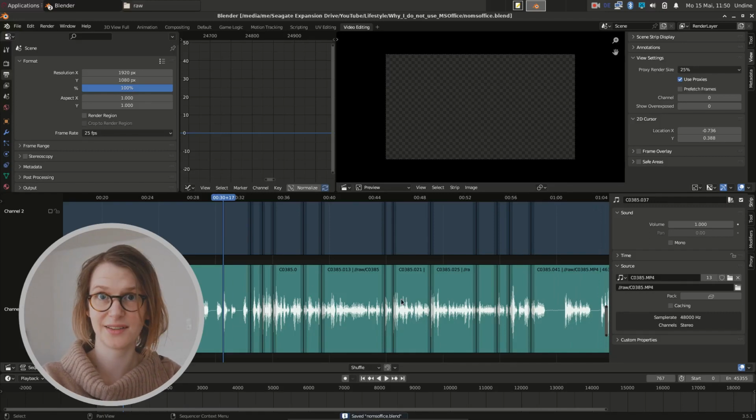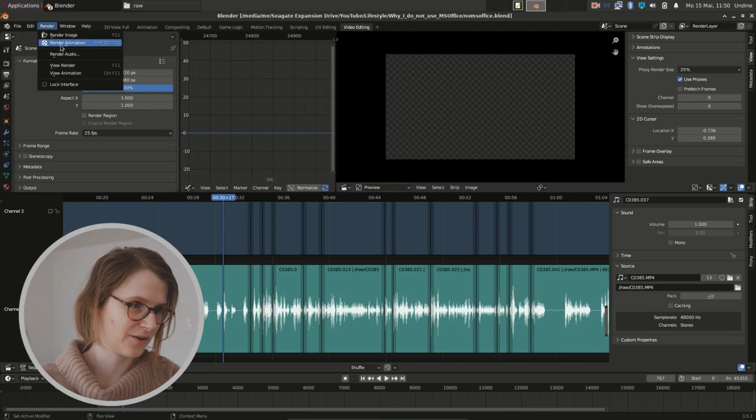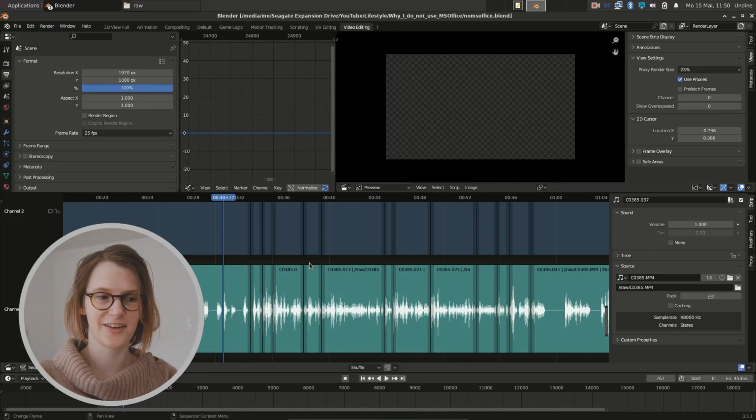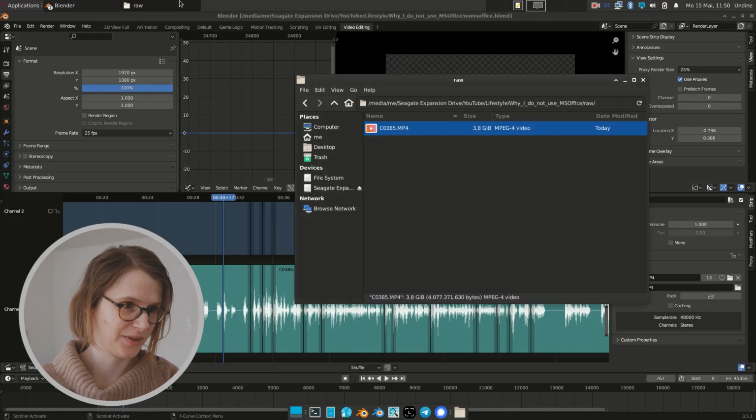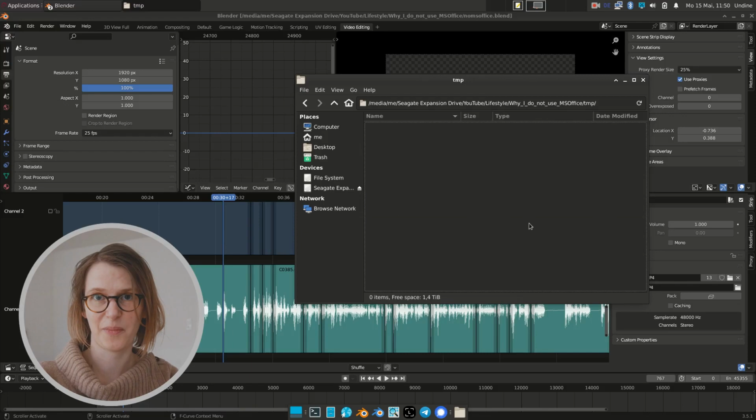If you are done editing all of this, make sure you set this to 100 and then go render animation, and you're good, and your file output should then be in your temp directory. Don't forget to make all the paths relative.